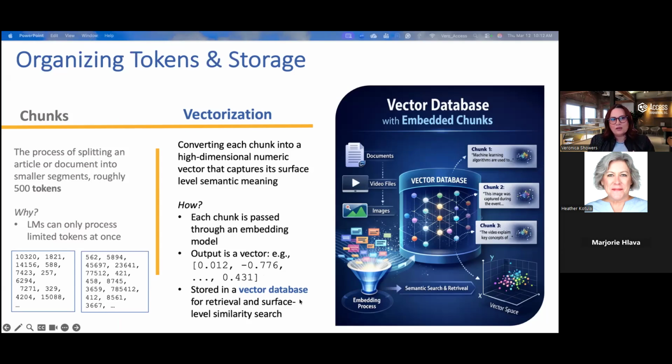It also allows the language model to then retrieve information in a surface level way. And we'll be talking about how we can improve that later on. That's the brain.